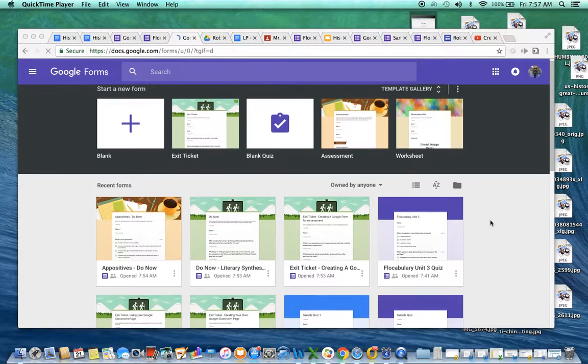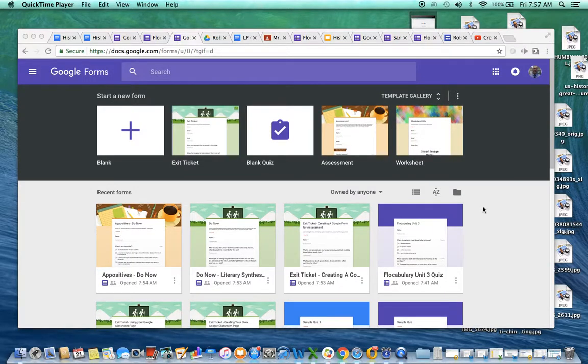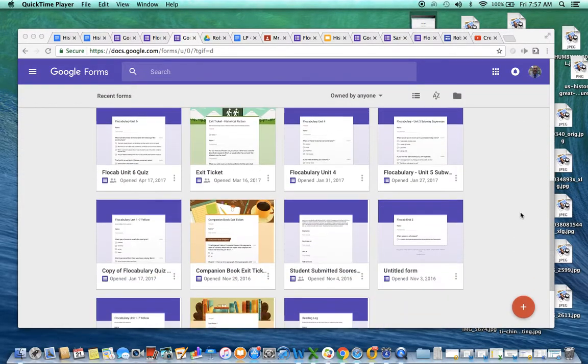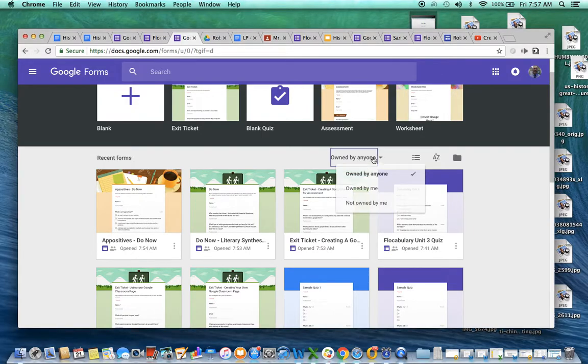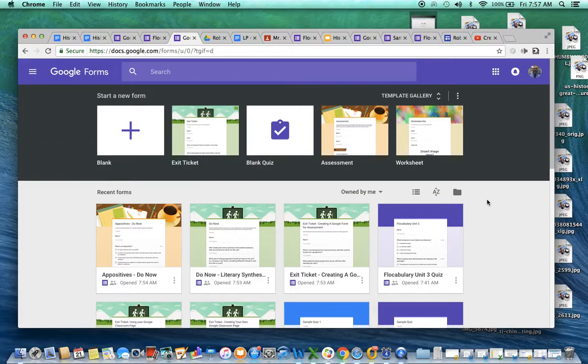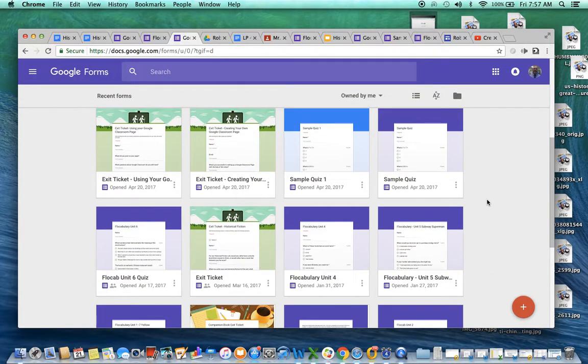Once we've created Google Forms, you can see here I'm on the Google Forms page. We have the Start a New Form section on the top that we use to create new forms. Below that, here are all the Google Forms that I've created and used. And right at the top, there's a button that says owned by anyone. So these are going to be Google Forms that have been shared with me as well as those I've made. If I click on that, I could say just the ones that are owned by me, and now I'm only going to see my Google Forms.